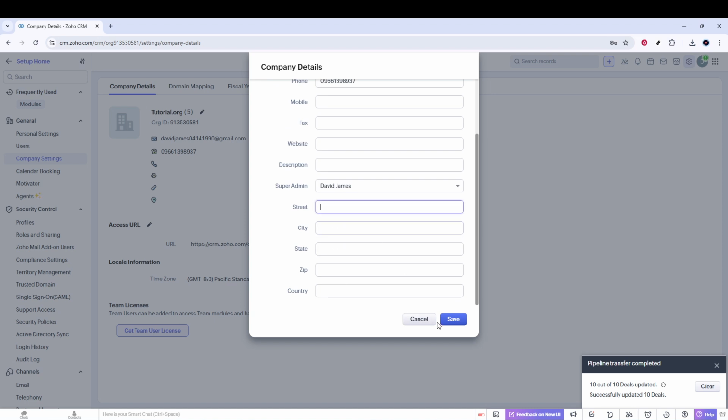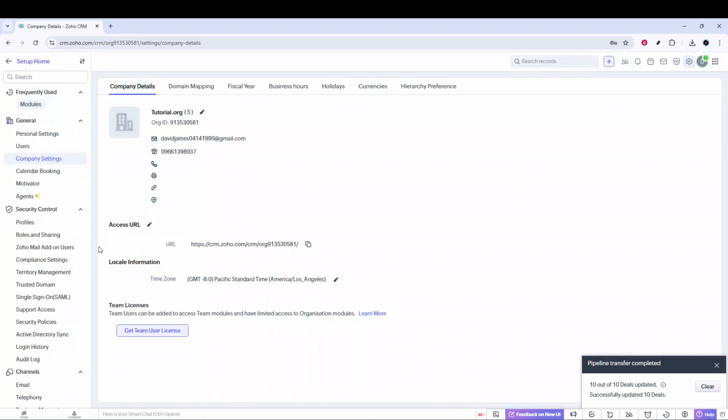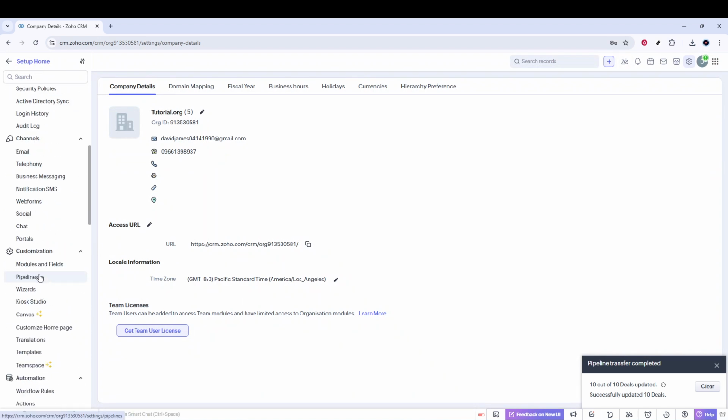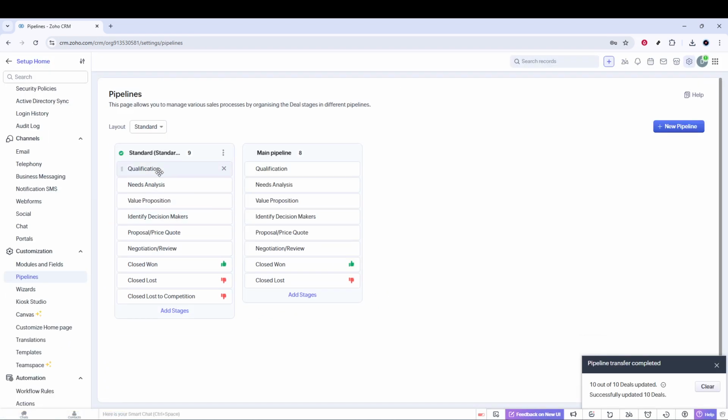Now let's customize your pipeline so it reflects your real sales process. Go back to Settings, then choose Customization, and then Pipelines. You'll see a standard pipeline already there. Click into that. By default, Zoho adds generic stages, but you don't have to keep them. Rename stages so they match the actual steps your leads go through, like initial contact, qualified, proposal sent, or negotiation. If there are stages you never use, delete them. Keeping only the stages that matter makes your reports clearer and helps your team know exactly where each deal stands.